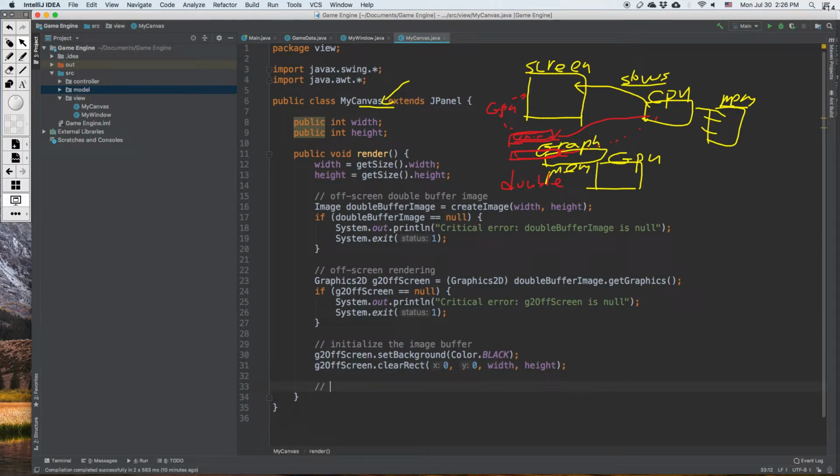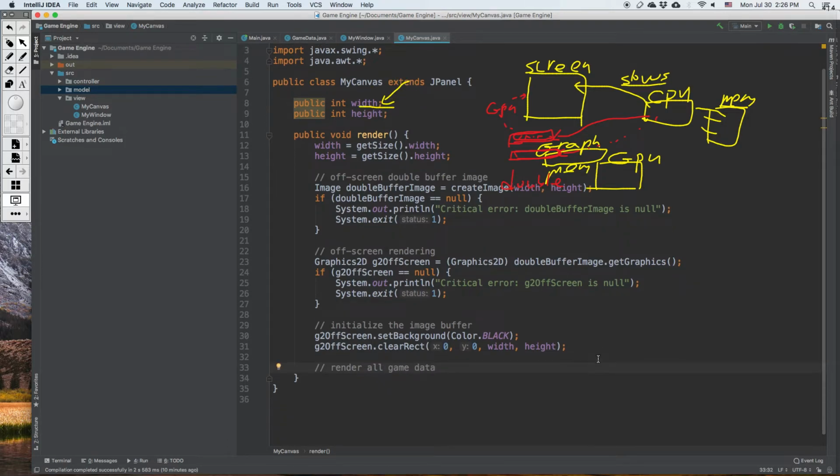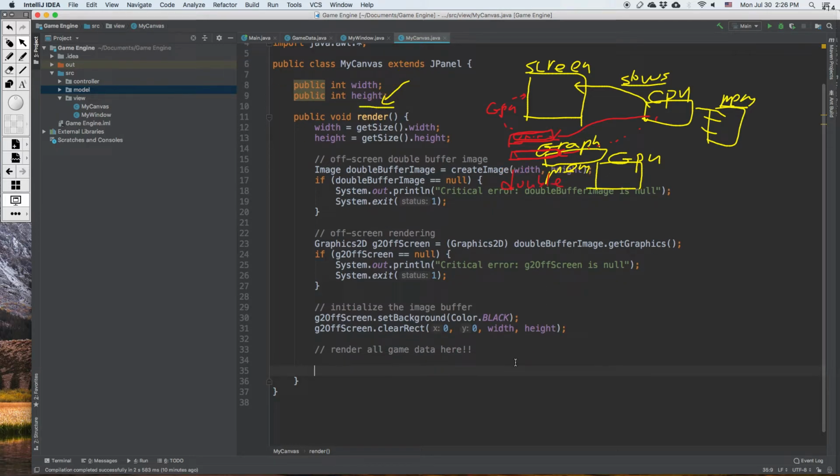Now render, the image buffer is ready. Render all game data there. That should be taken care of when the game data part is ready, so here we just render that. Once the rendering is all done, we need to have the GPU render the entire graphic image onto the screen. So that part we write the code as follows.